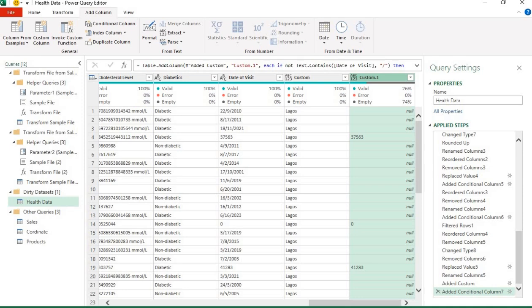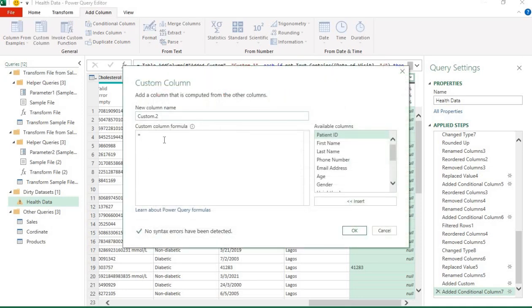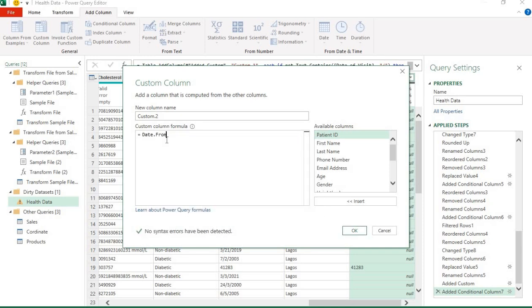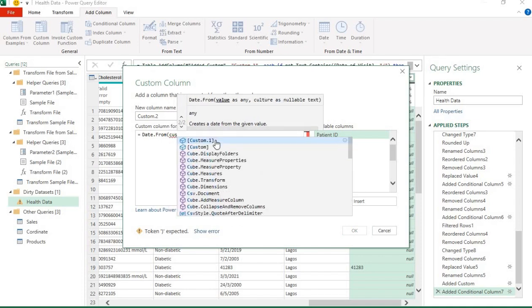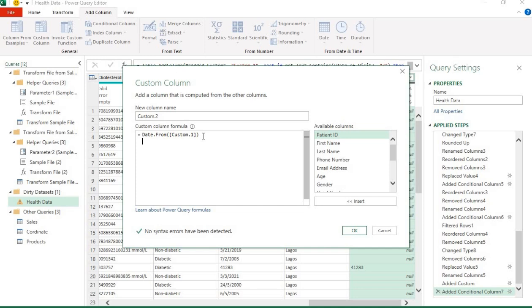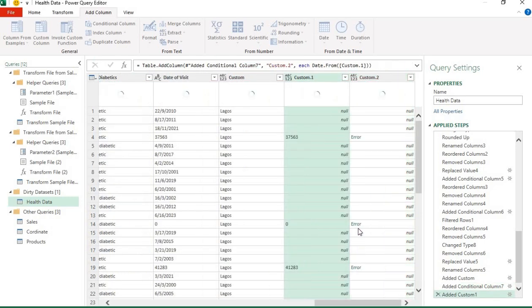Please ignore the noise. So sorry. So custom column, then we say Date.From the custom one column. As soon as you type it, you would see the name of your column here. Then we close it. So let's see what we have.